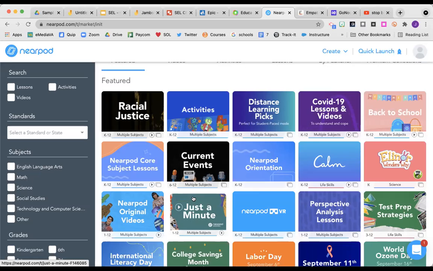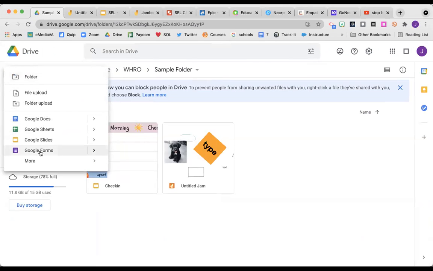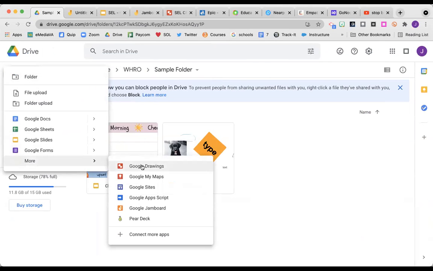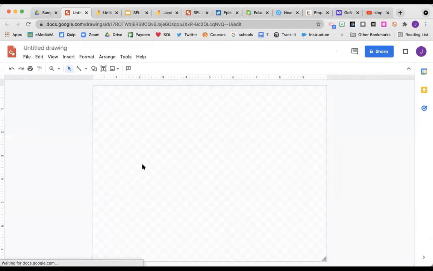The next one that we have is Google Drawings. So Google Drawings is another Google tool. So just like I showed you earlier, you would go to your Google Drive, this big folder where all of your things are housed, click on New, and you're going to click on a Google Drawing. It brings up a blank drawing. It's actually quite similar to Google Jamboard.